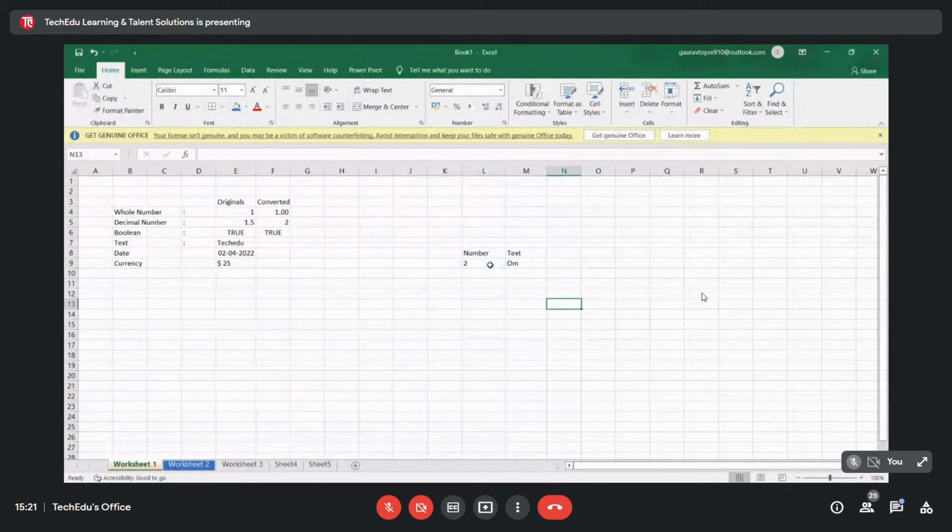Is it clear? Yes, yeah. Clear. Okay, so this is how you format the number, but generally you don't need to format the things, just keep it as it is. Okay, so I hope this is clear to everyone.